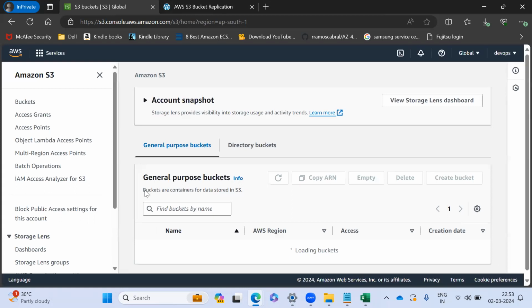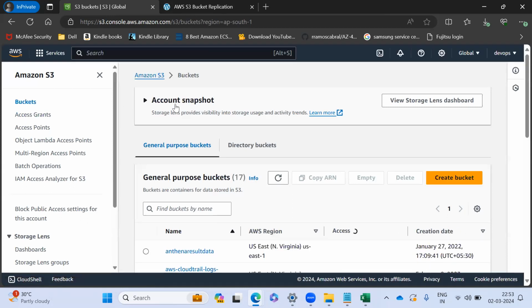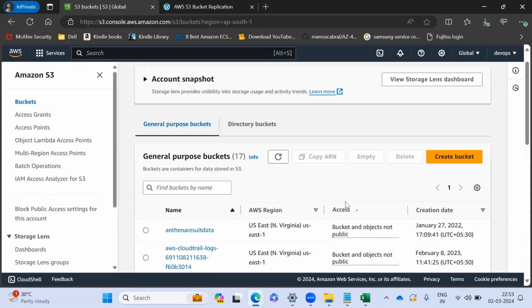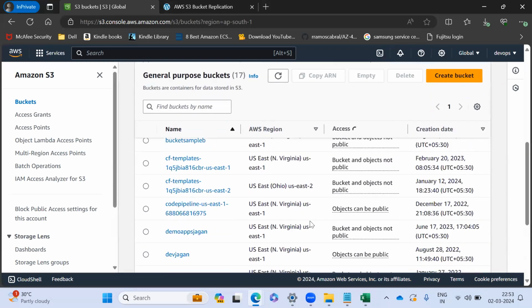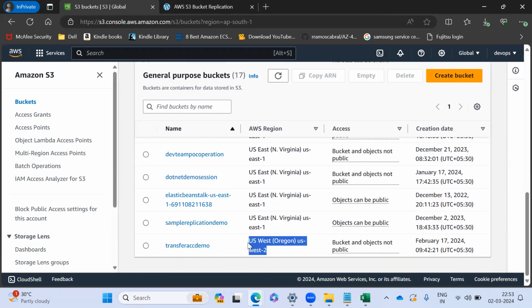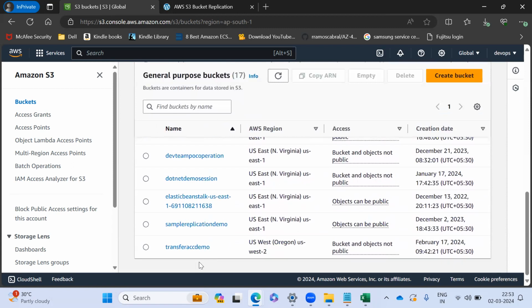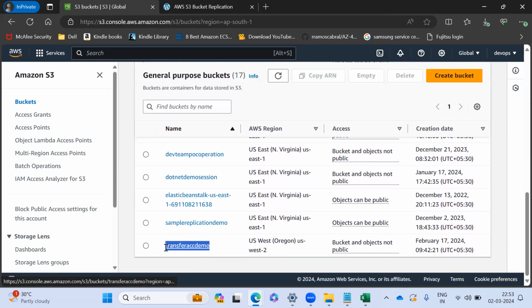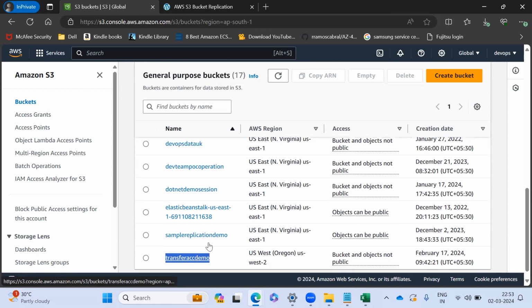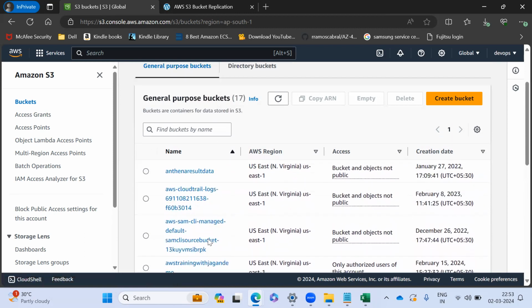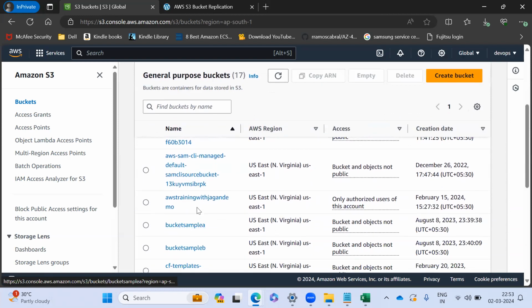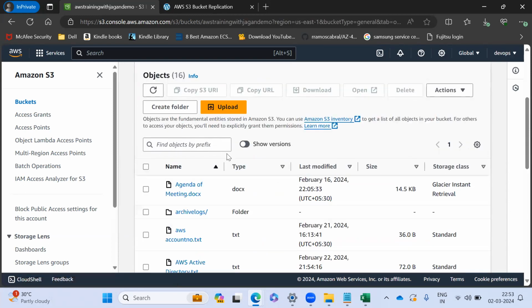Let me go to the buckets and we see the two regions. Most of the things are created in North Virginia. Here you have something called US West 2 and we have some in North Virginia. Let me check. This is my destination, let me create it. Transfer demo will be my destination and the source I will take as AWS training with Jagan.